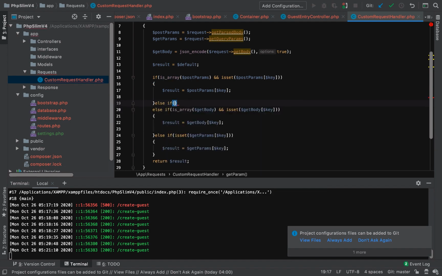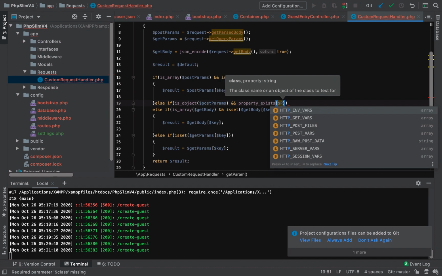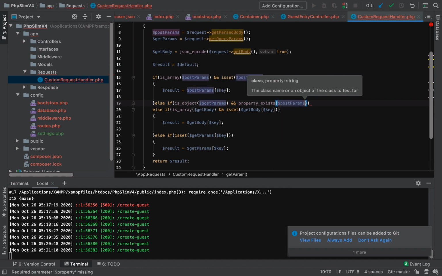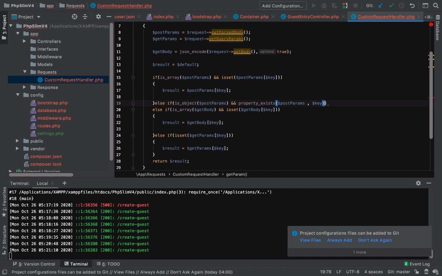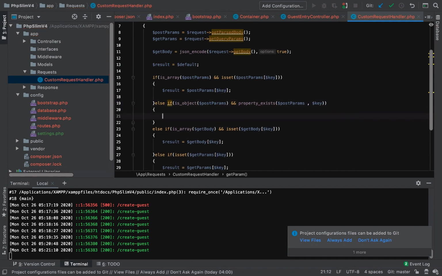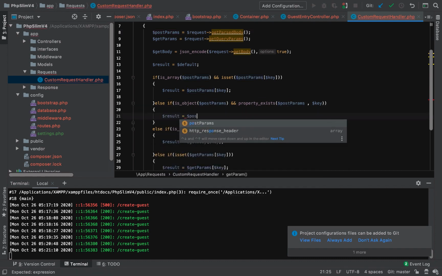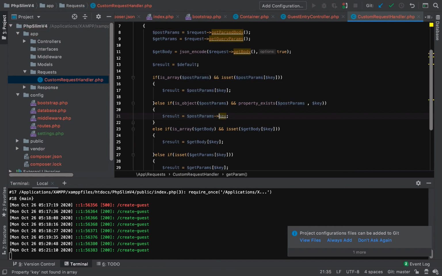Okay, so I'm going to just have the else if here. Because this is going to be converted to an object, and we didn't check for an object, so we're going to say if is an object. If it's an object postParams, and not just that, if it's an object postParams, we are also going to check for the property. So, property exists, basically the key. So postParams. So we're going to check if the key we are passing for that post parameter exists. All right. So if it's an object, our postParams here, which we are passing, and the property exists, then what we can now do is set results to be the value of our postParams and the key. And I'm missing my $ sign here.